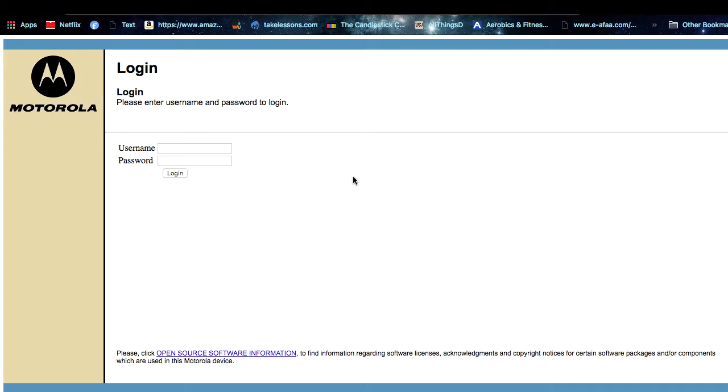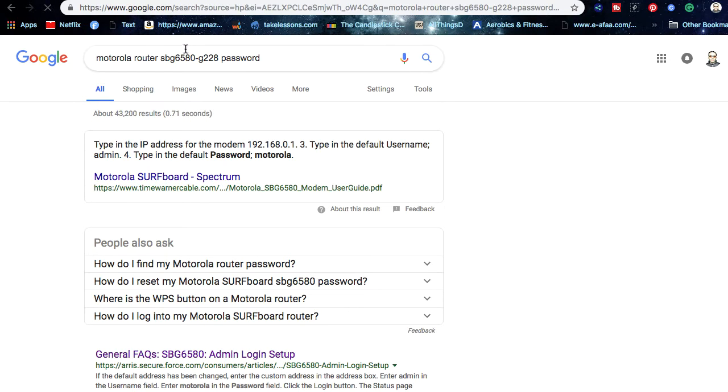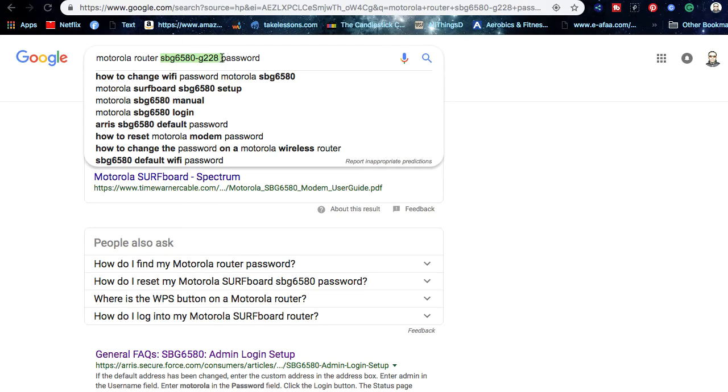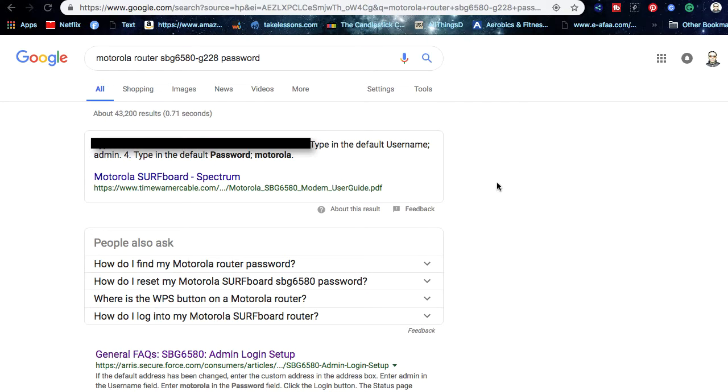What you have to do is to go to Google and look for the password for the same model of actual item that you have and you're using. So since I use Motorola, I just have to go ahead and go to Google, and then you have the same exact router number right after that. And after you do that, it's going to give us two different things. It's going to give us the username, which is admin, and the password, which is going to be Motorola. Now, yours is going to be totally different.